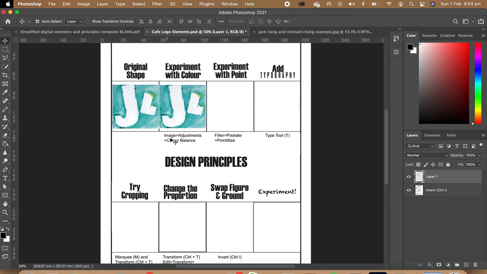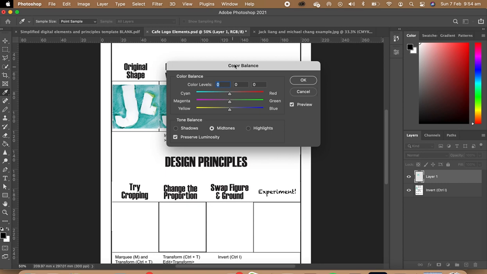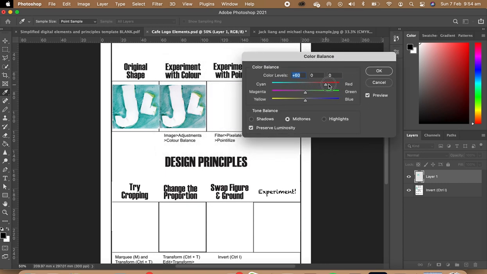Now I follow the instructions down here, image adjustments, color balance, and I have a play with different colored options. Do I want it to be redder, bluer? Let's see if we can mix this up a bit. Introducing some pink. You can have a play with the shadows in the document. So I'm going to turn this into more of a red and pink. So shadows and midtones and then highlights. So I'm making this logo a pink logo now.